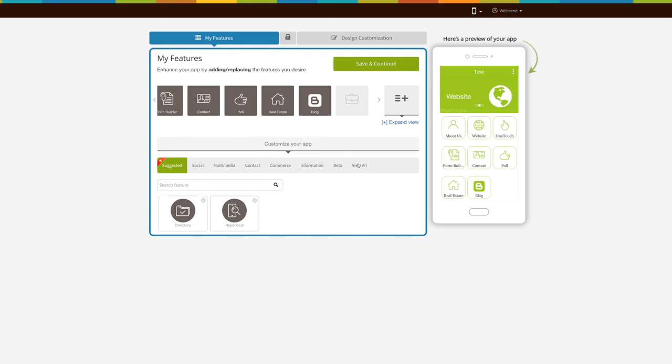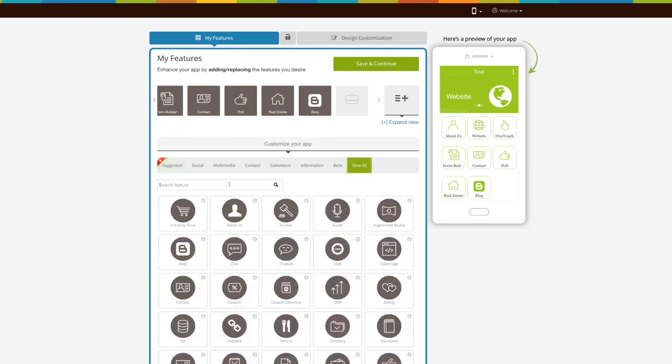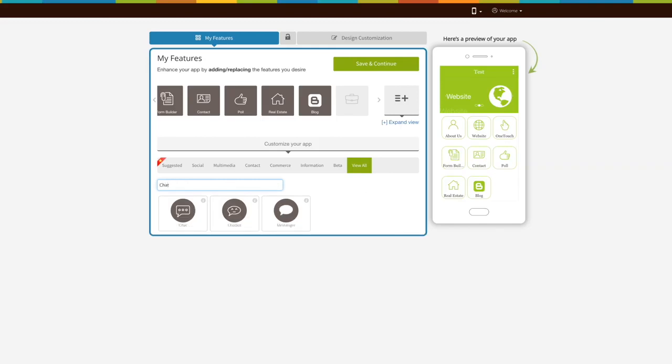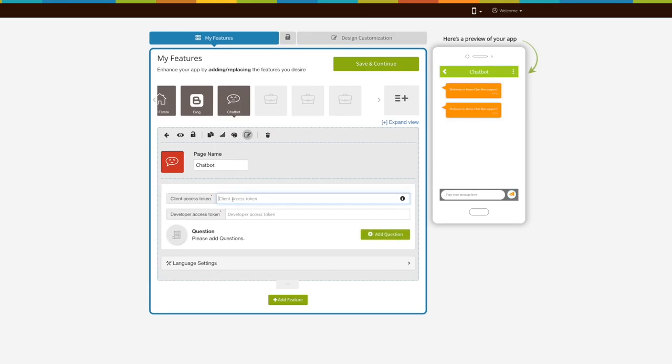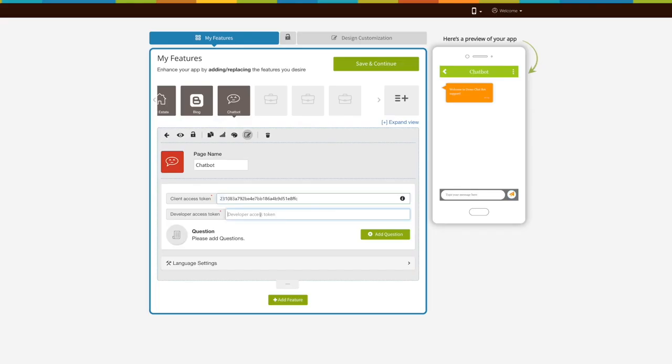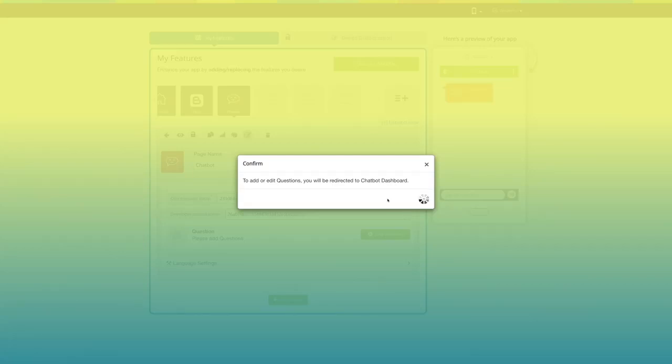First, add Chatbot Page into your app. Here you will see both API keys. Copy them and paste it into the respective fields of Chatbot Page on App Builder. Now click on Add Questions and continue to Dashboard.